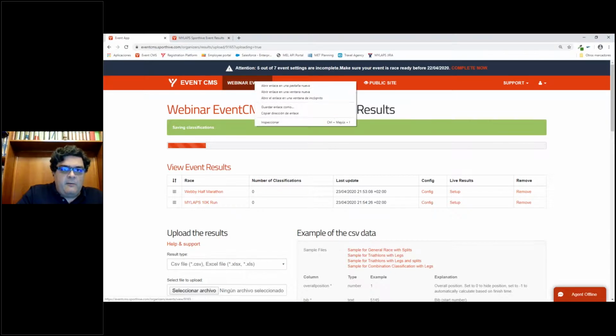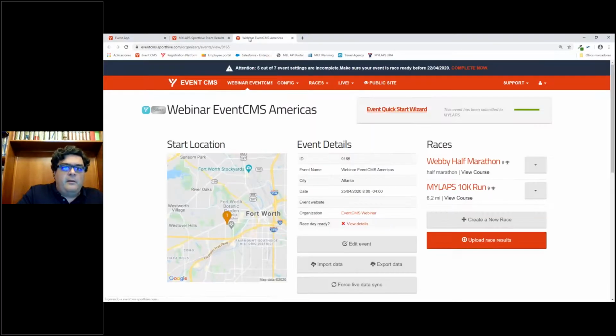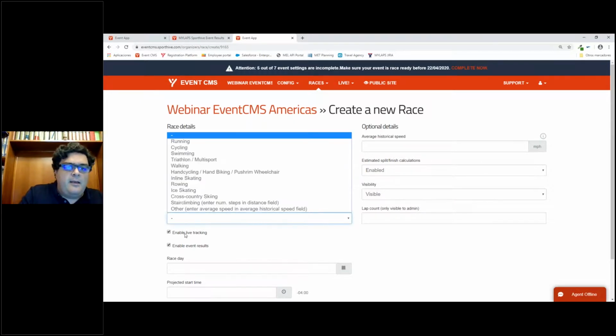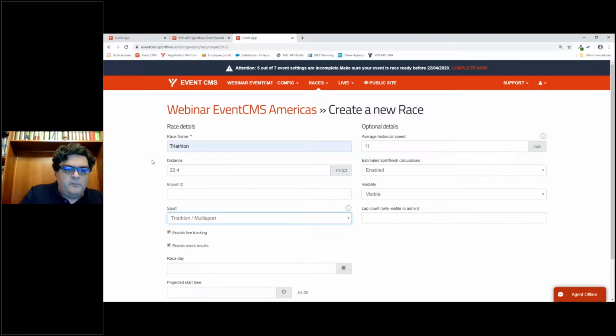While this is updating the results, I will go to the main dashboard, because another option that we have is to create a new race just for the results. So we have to come here to the main dashboard and click on create a new race. We have to select a race name, in this case it will be triathlon. The distance will be 22.4, in this case kilometers, and the sport will be triathlon.